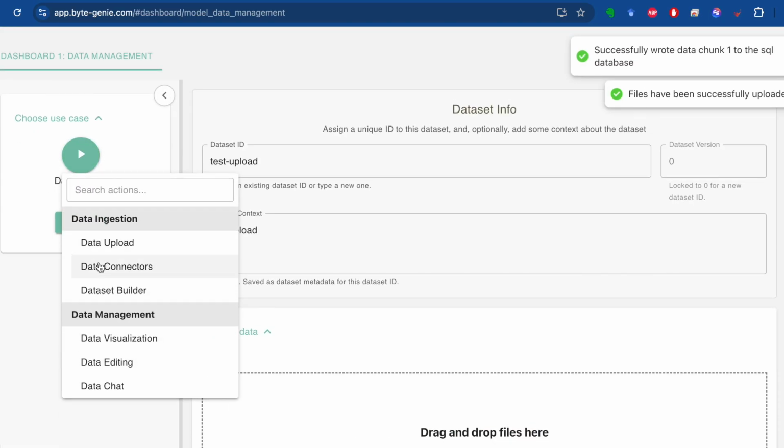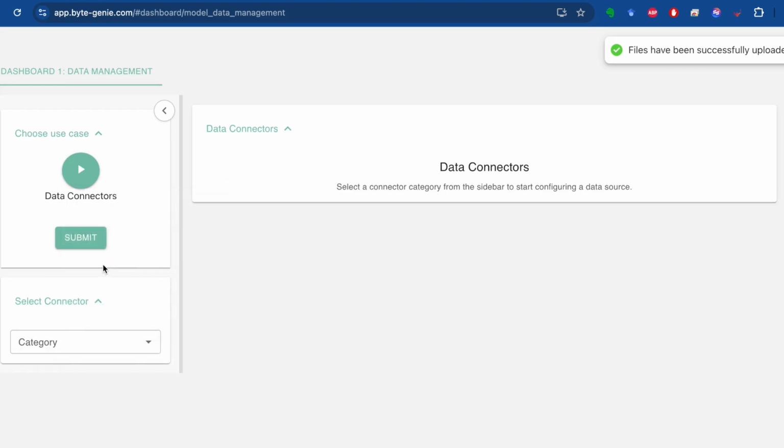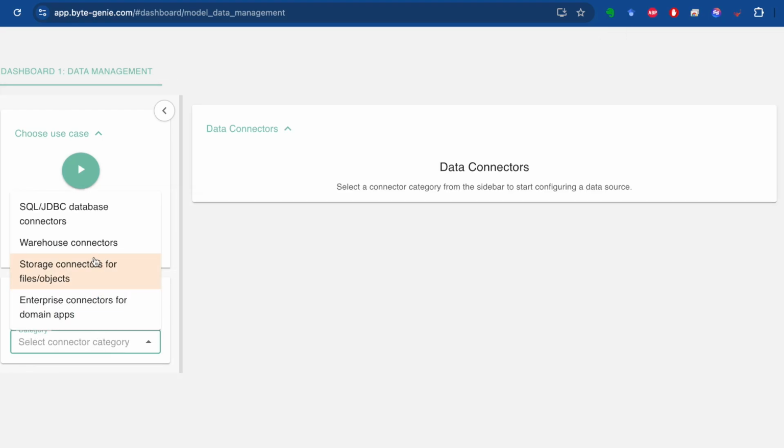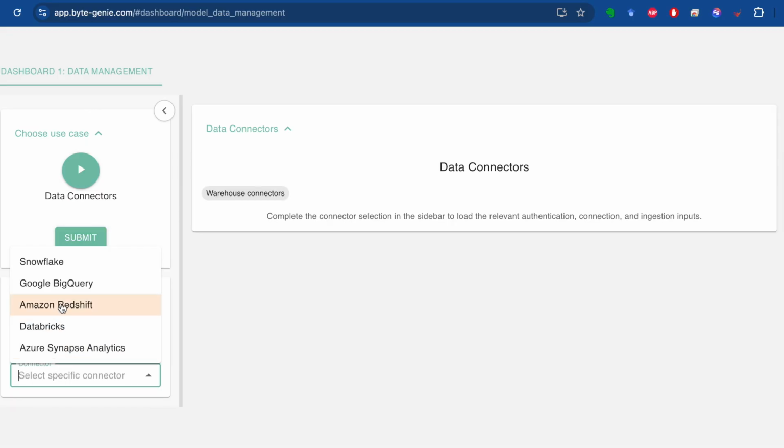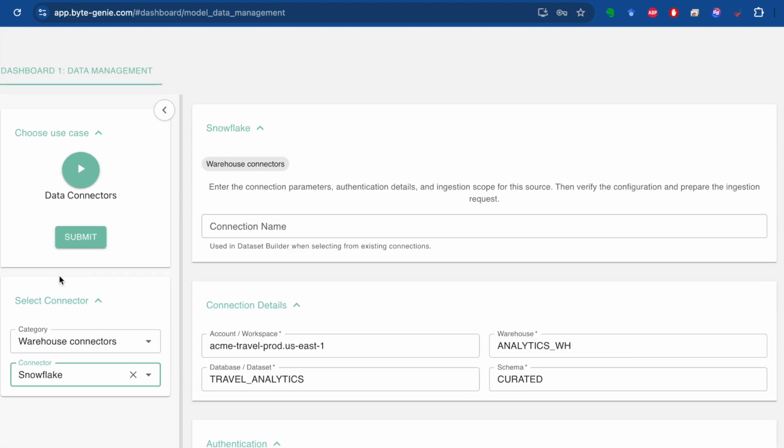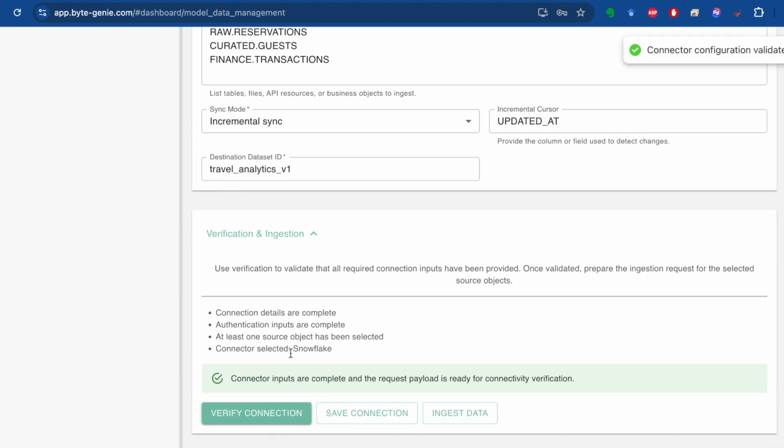In addition to manual uploads, you can also ingest data from your existing databases and enterprises using data connectors. Once you choose a data source, you will see the relevant parameters to connect to that data source, verify the connection, and ingest sample data.